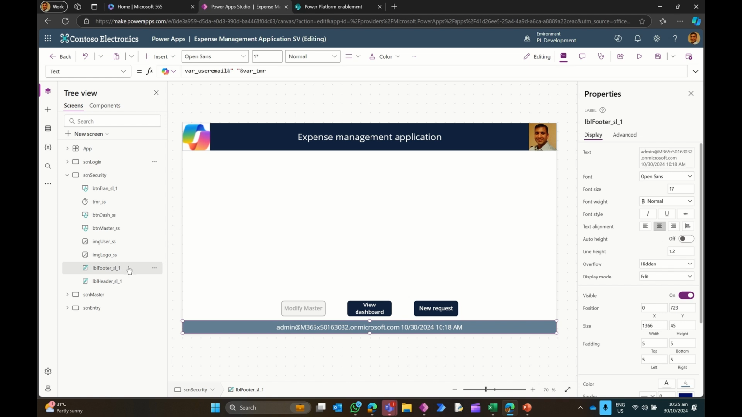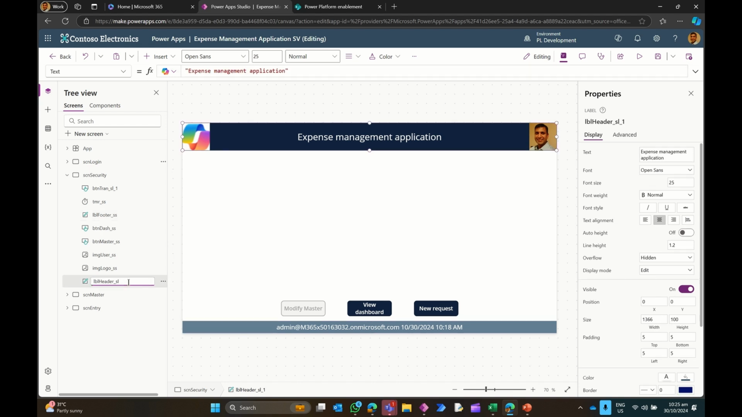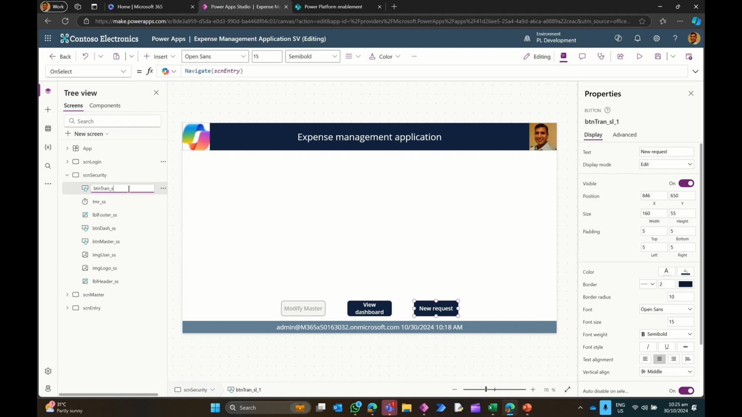It is a best practice to name things as soon as you get to that particular control or screen. Otherwise, you will never actually rename this. It's a best practice to rename it. For me, SCN is screen, TMR is timer, LBL is label, BTN is button, IMG is image, and so on and so forth.